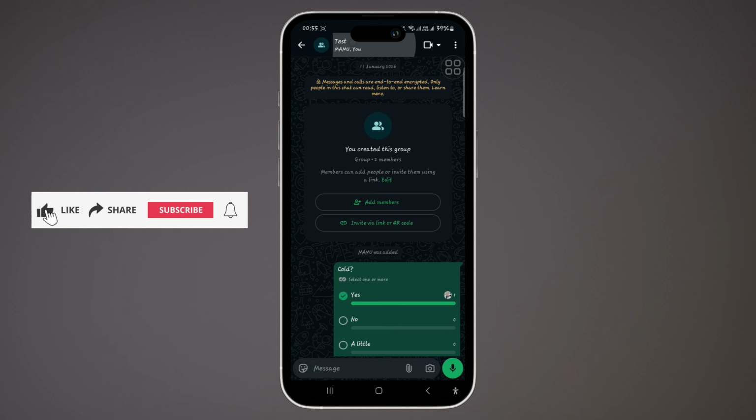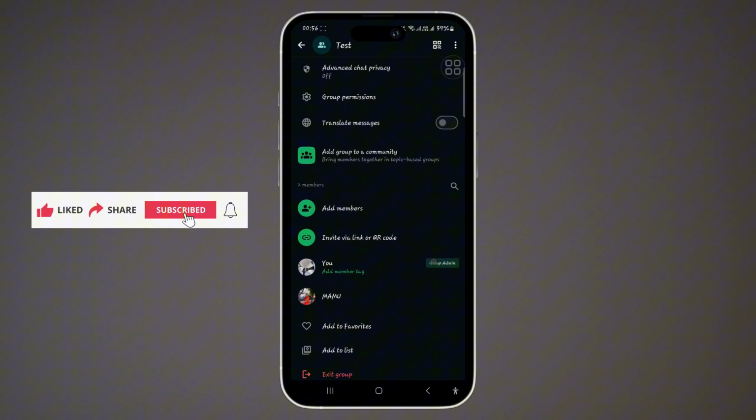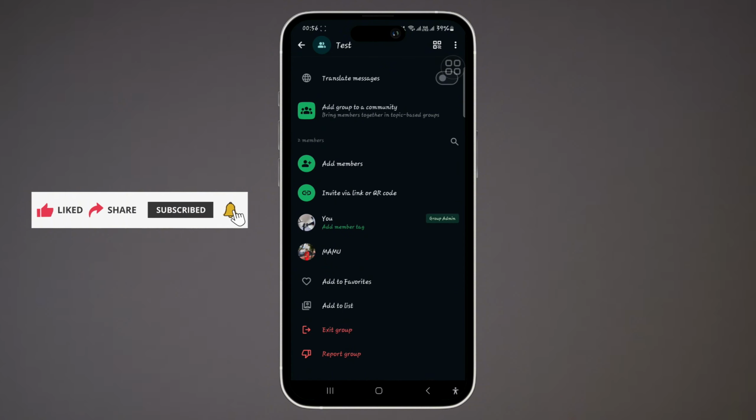Now tap on the group name in the top of the screen. Then go ahead, scroll down, and view the members of the group. You can go ahead and tap on Add Member Tag.